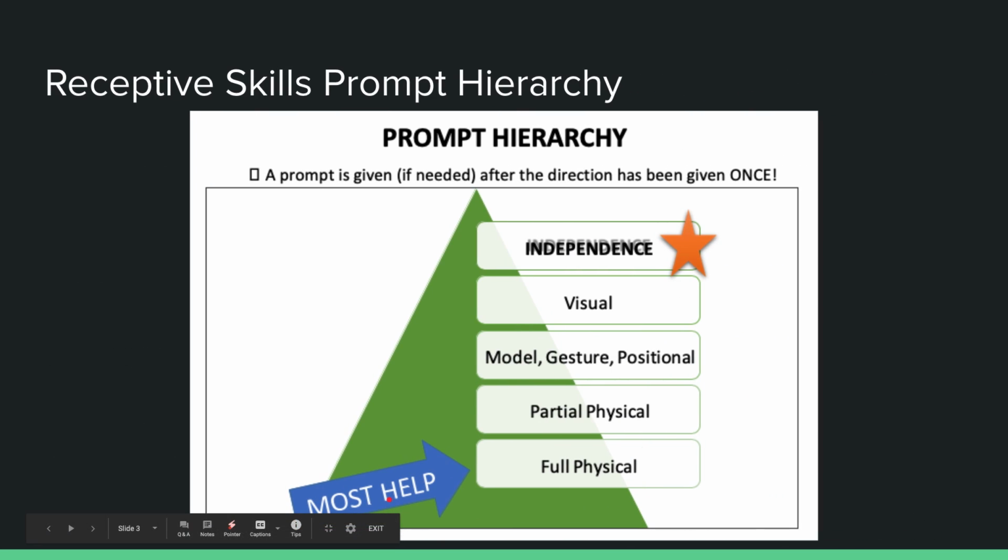So if you can see here, you always start down at our most helpful. So this is where you get the most help. And then over time, the least amount of help as we go up our pyramid. So you start off with full physical, then you go to partial physical, then you'd use either a model, a gestural, or a positional prompt. Some people say gesture, but other people say gestural. And then it's a visual prompt, and then finally independence.